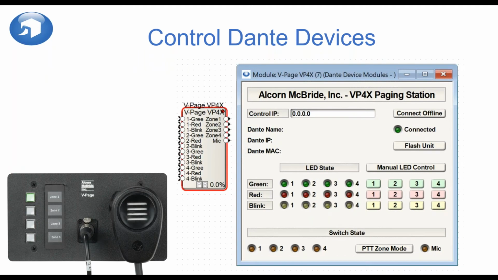All right, so let's just talk at the beginning about what are intelligent modules. Intelligent modules were introduced in Composer 7.3, and what they allow you to do are control third-party devices from within Composer with native Composer user interfaces. And in 7.3, all of the intelligent modules were created by Symetrix and packaged in Composer for you to use. Well, now in Composer 8.0, you now have the ability to create your own intelligent modules.